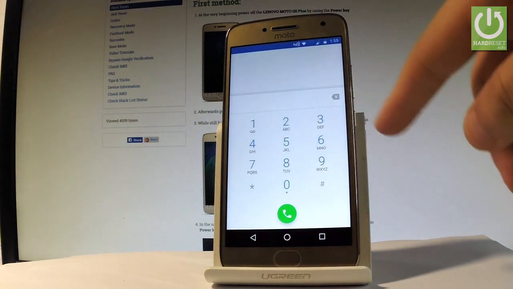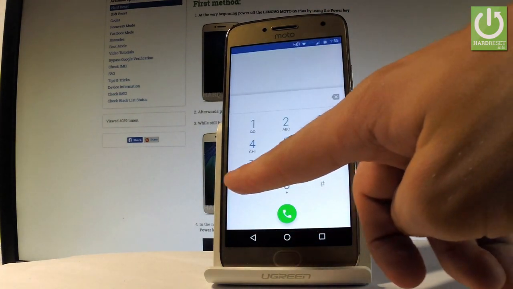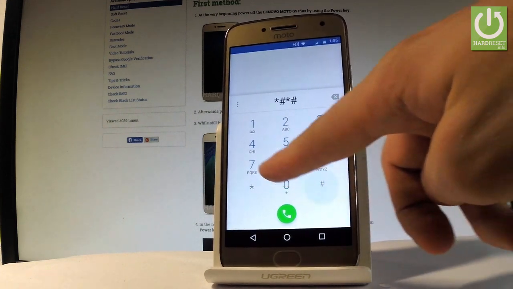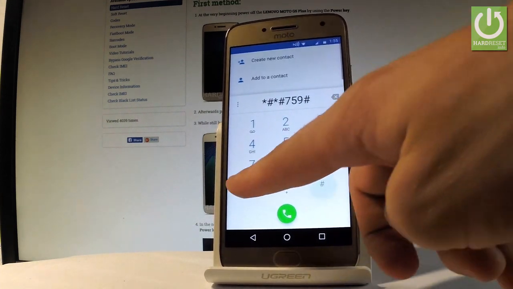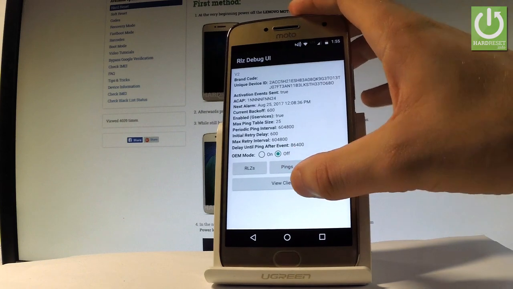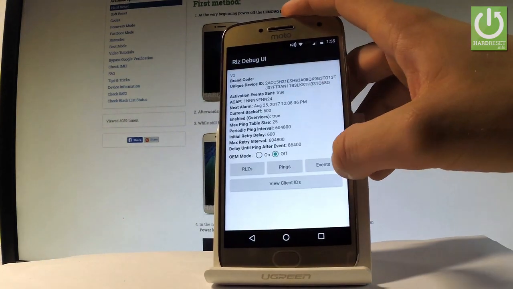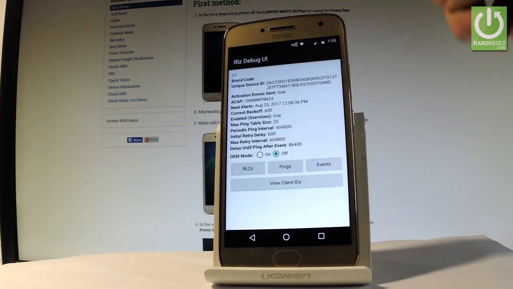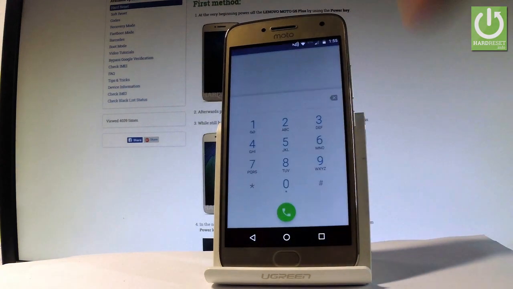Let's go back again, this time let me open debug UI, so let's use *#*#759#*#*. As you can see, debug UI just pops up. You may here view clients IDs, or you can choose events, pings, change OEM mode and read some specifications.